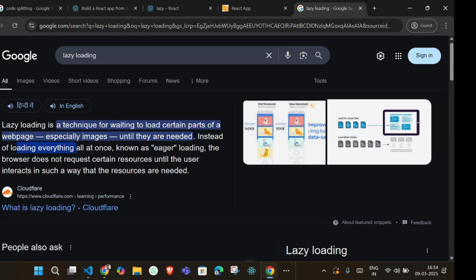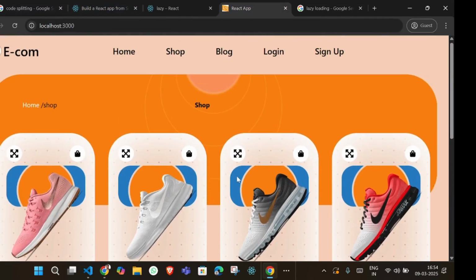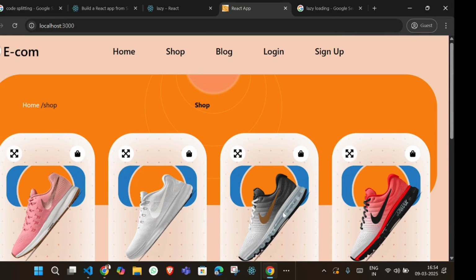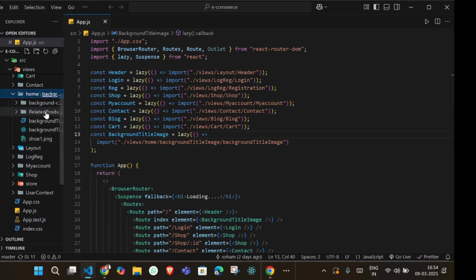Instead of loading everything all at once, known as eager loading, the browser does not request certain resources until the user interacts in such a way that the resources are needed. We can add some custom logic so that if you want this content to be loaded after execution of certain logic, then this content will be loaded. Otherwise, it will remain as it is. So how can you implement this lazy loading? This will also be helpful for performance optimization. Let's move here, and we need to go to the home page.